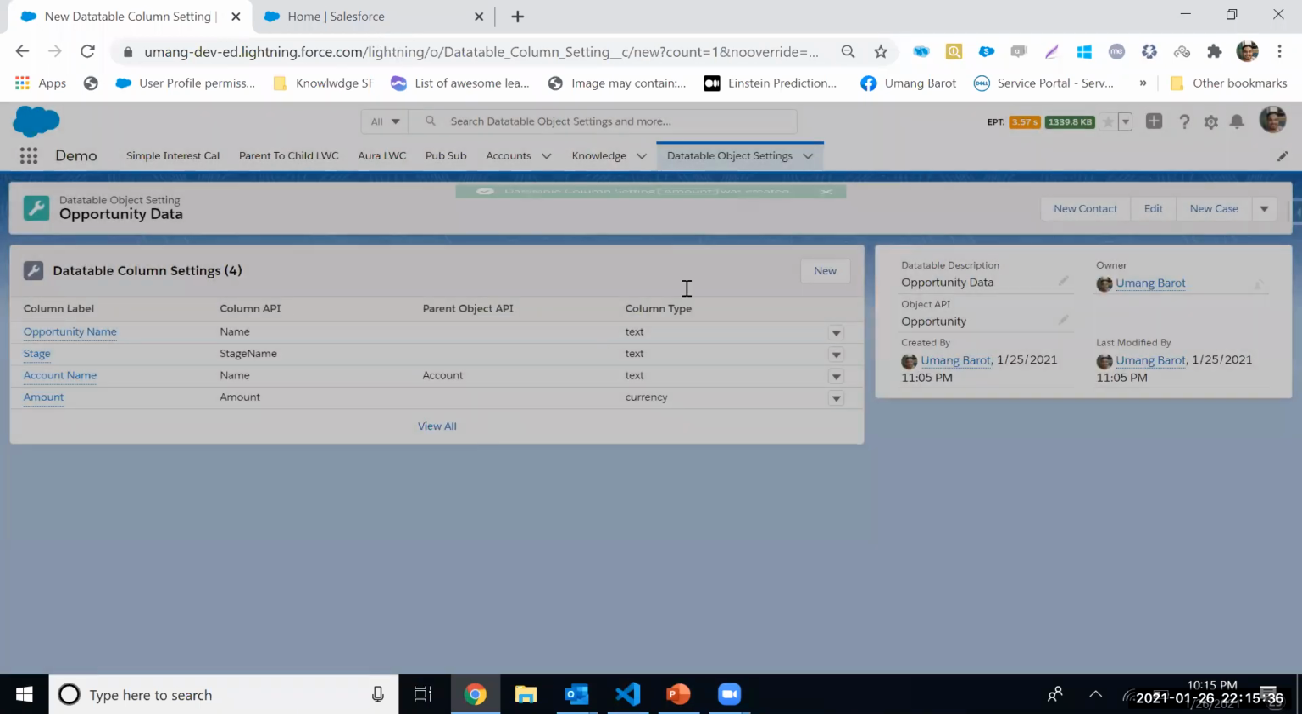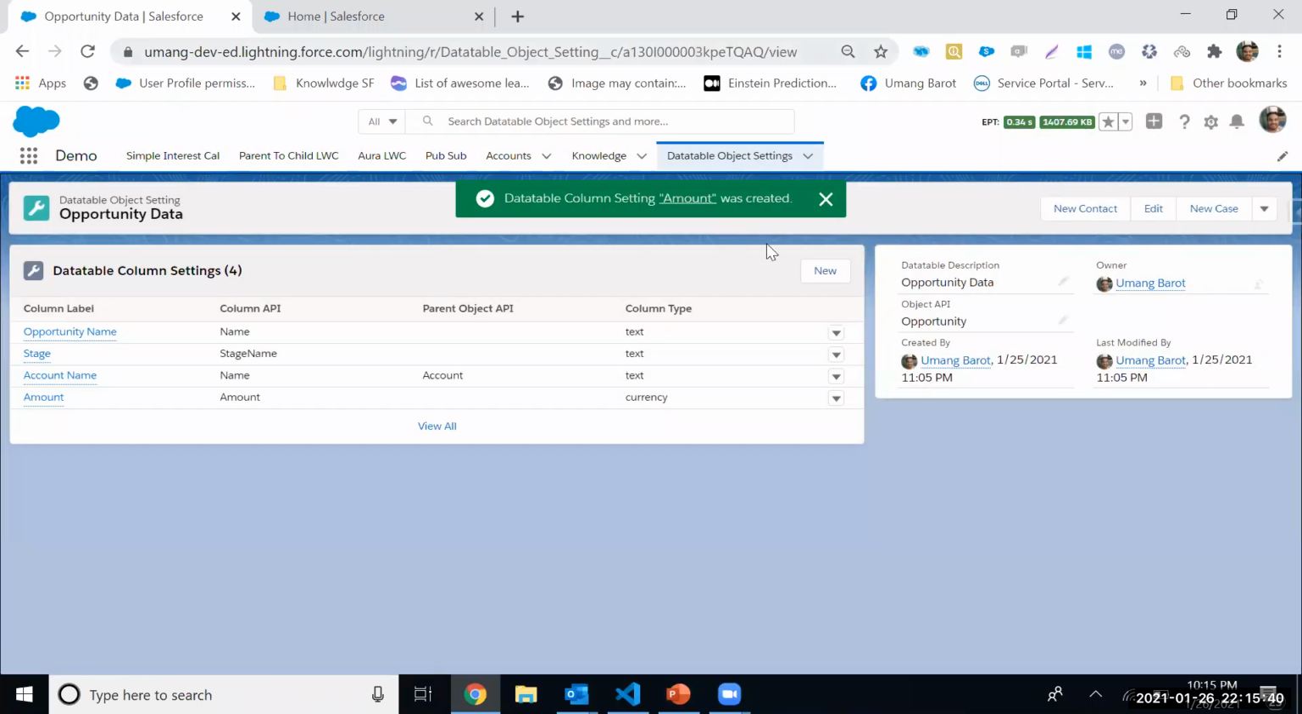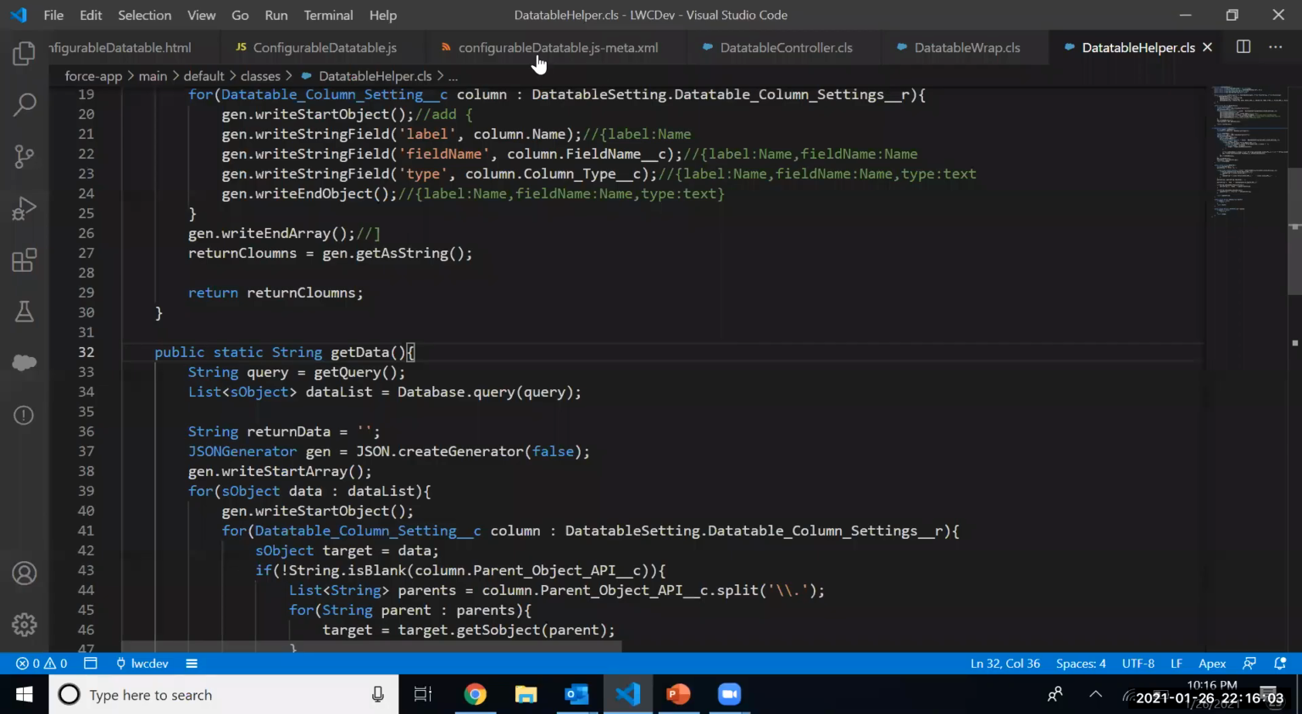Let's move to here. You see the amount column has been added, and the new column got added on this particular dynamic data table without changing any code. Okay, so let's see how in the backend this is all set up and how this is working from the backend. So let's move to the HTML part.